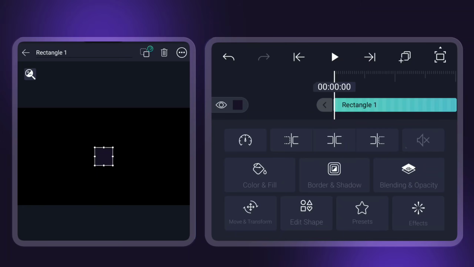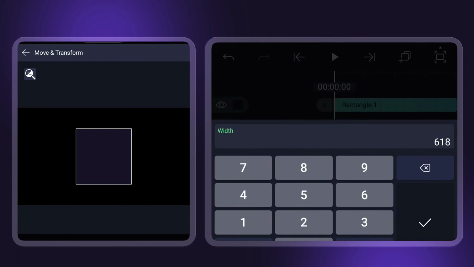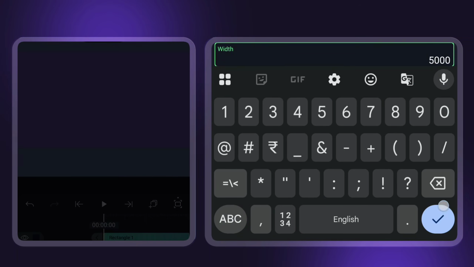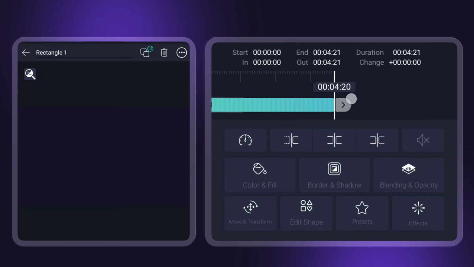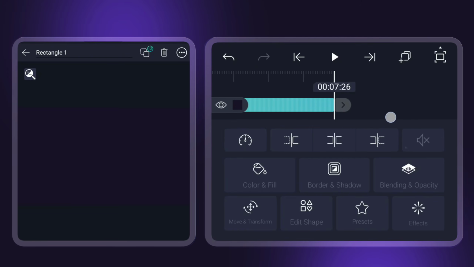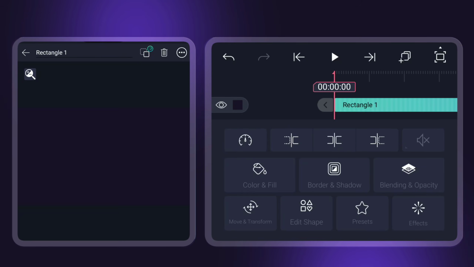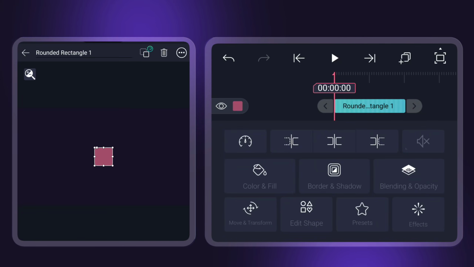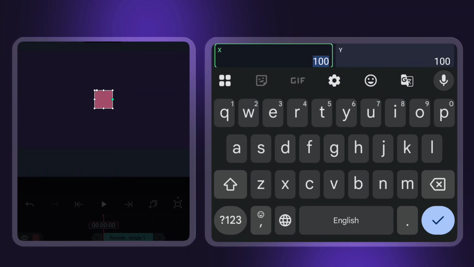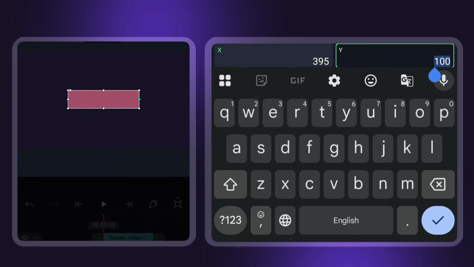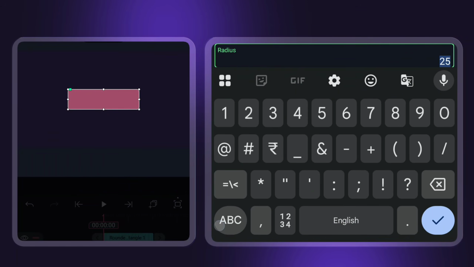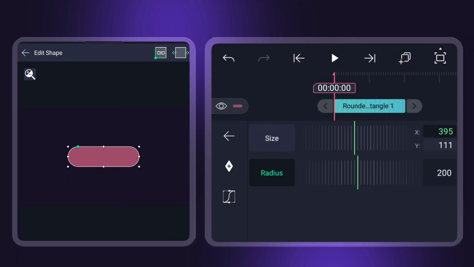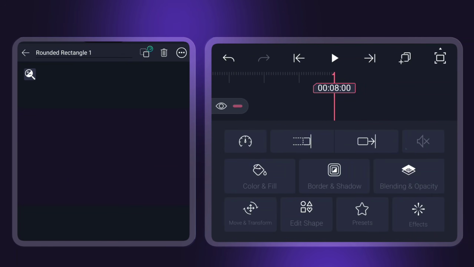Then increase its size to around 5,000. And extend the duration to 8 seconds. Then add a rounded square shape. Then go to Edit Shape and set X to 395, Y to 111, and the radius to 200. Then extend its duration to 8 seconds as well.